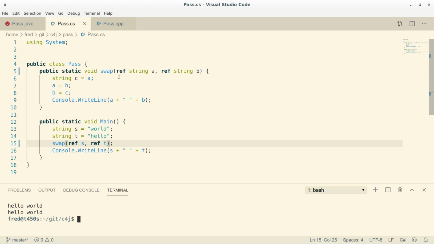So with the addition of the ref keyword, a is no longer a copy of s. They're basically the same variable instead. And b is no longer a copy of t. They're basically the same variable instead, which means that when you assign to a, you really assign to s. And when you assign to b, you really assign to t. So C# gives you a choice. If you want to pass by value, you don't write the ref keyword. And if you want to pass by reference, you simply write the ref keyword in front of the parameters and in front of the arguments.